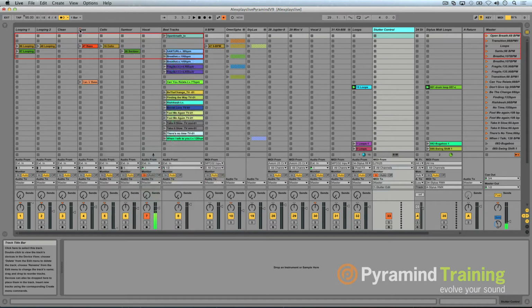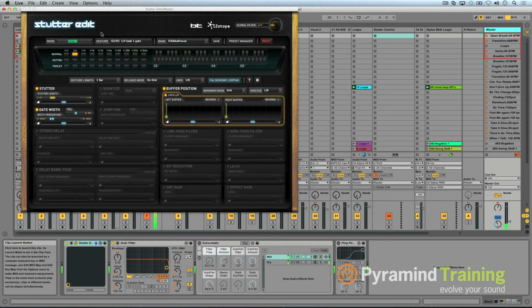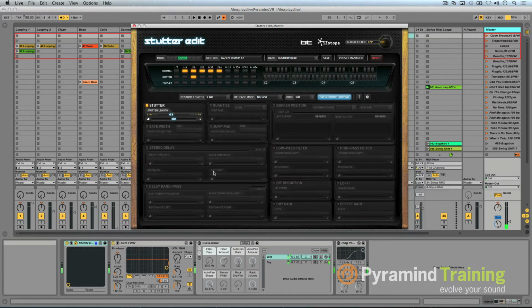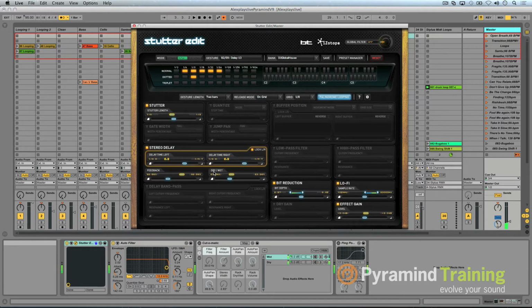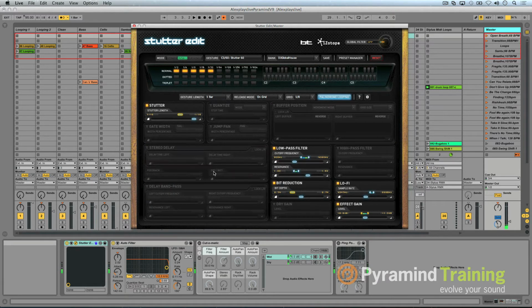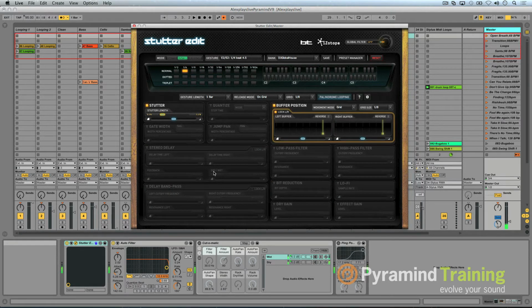All right, so let's get back to the master fader. There we go, Stutter Edit. Each one of these keys has a different gesture, basically a different effects combination: delays, bit crushing, low pass, high pass filters, a whole variety of them. What I decided to do was go through a bunch of presets and tweak them, and I chose the ones that fit most musically with what I was doing.